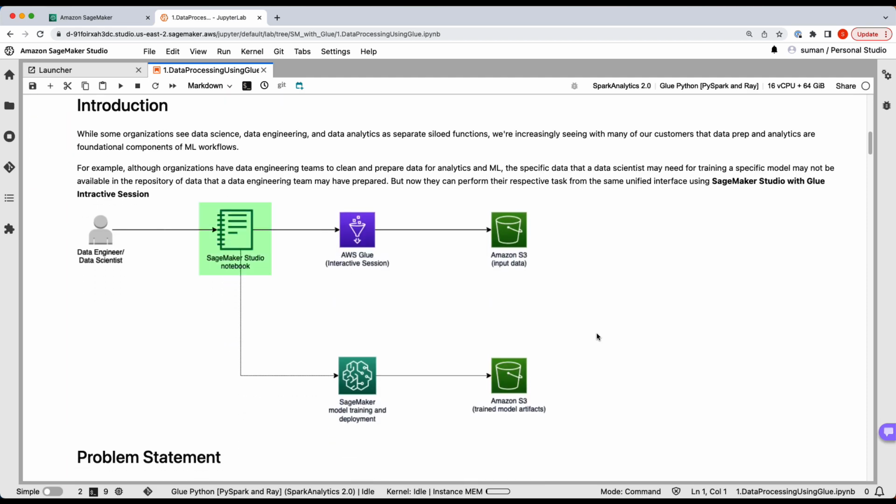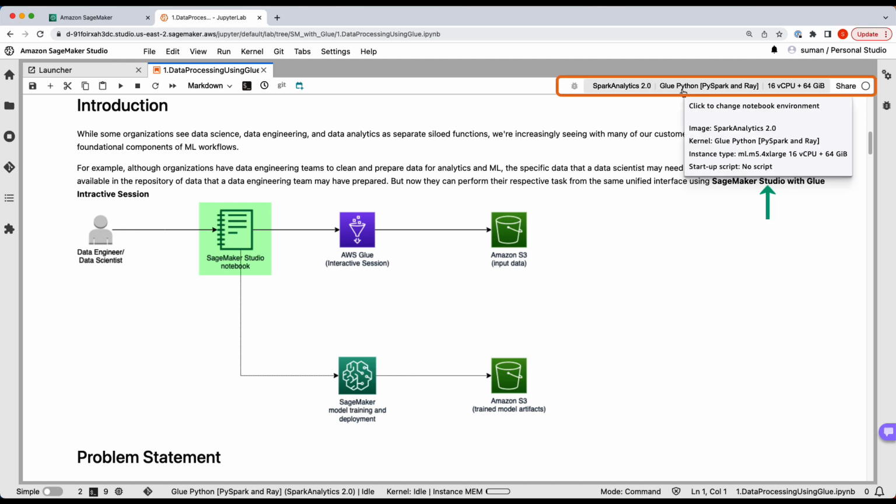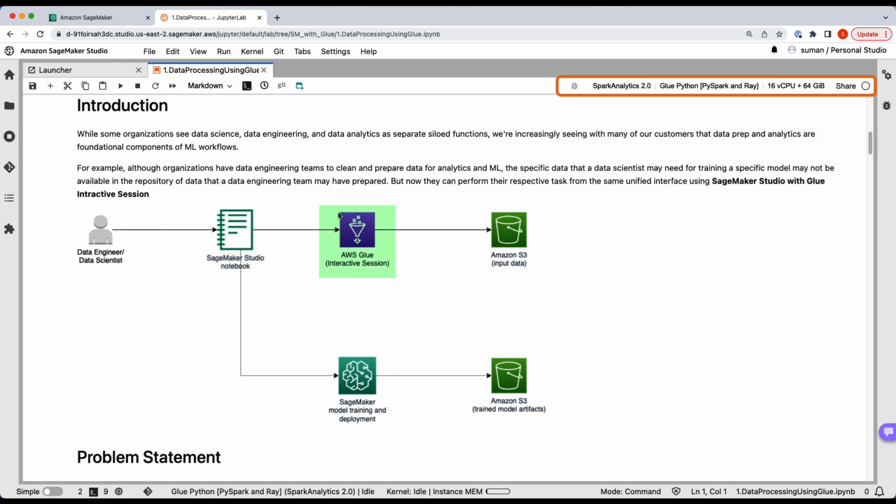So from an architectural standpoint, we are here. As a data engineer or a data scientist, we are interacting with this SageMaker Studio notebook. And by selecting that Spark Analytics kernel, we can now use AWS Glue interactive session under the hood for our data processing task. And once that is done, we will later use SageMaker for training and deploying the model right from this SageMaker Studio notebook.